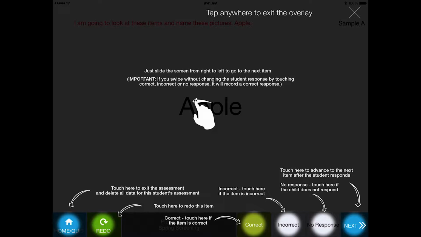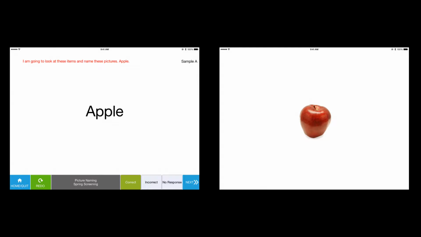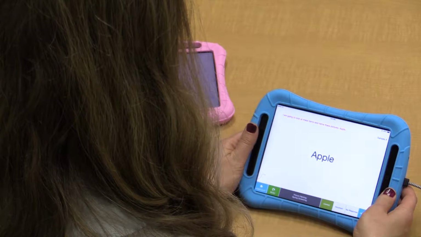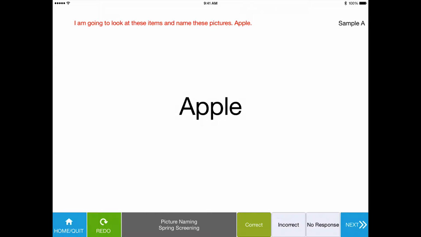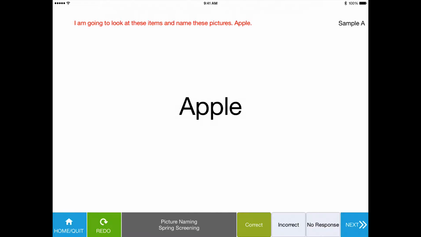Once connected, we will see an overlay describing each button and ways to navigate the screen. Once you've read it, touch anywhere on the screen to exit. As you can see, the image for the word on your screen is displayed on the student device. The prompts you should read appear as red text on the top of the screen. The measure title and season is depicted at the bottom of the screen. Sample A and Sample B are practice items where the teacher responds and the student listens.